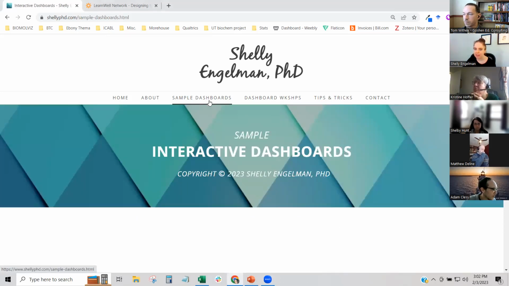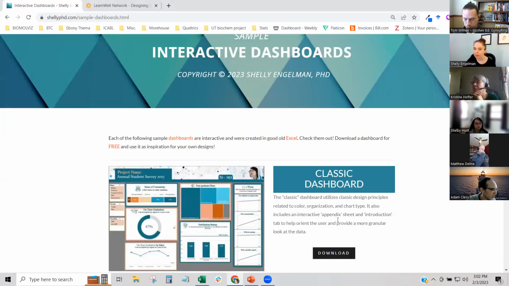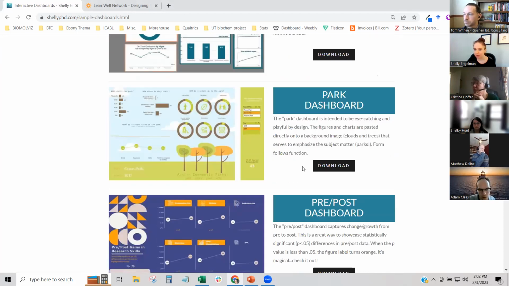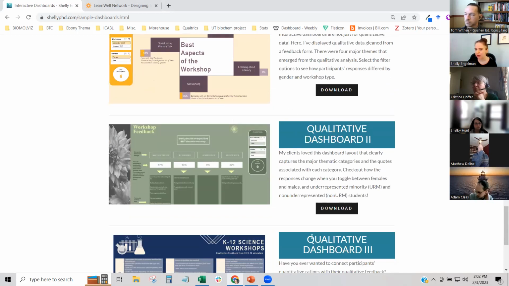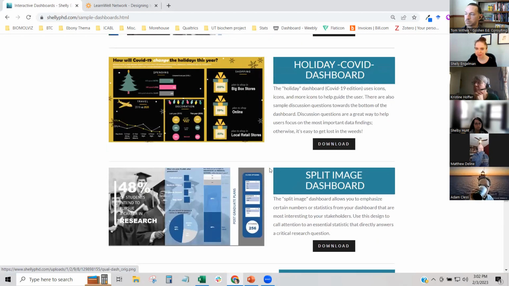And then you can also grab all of my free sample dashboards. I have about 10 different dashboards. I didn't hide anything or lock anything, so you can see kind of what's going on in the background. I have some qualitative dashboards if you're interested in seeing how to work with an interactive dashboard using qualitative data.